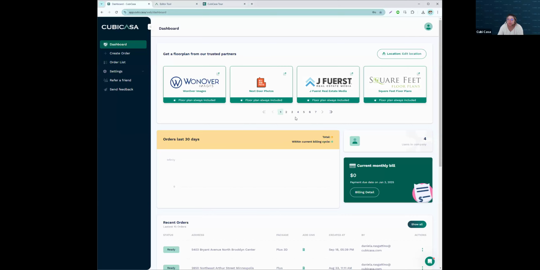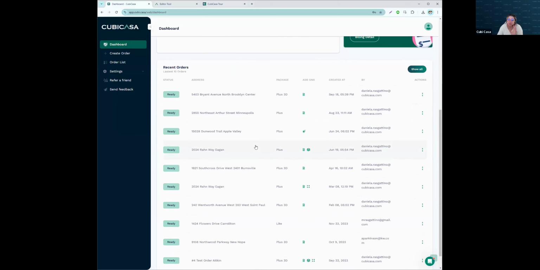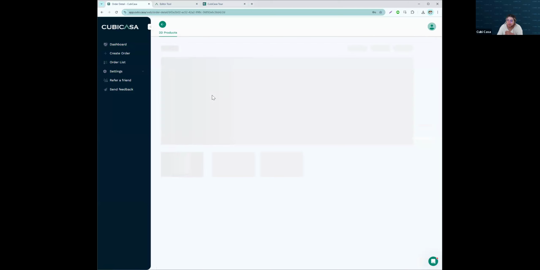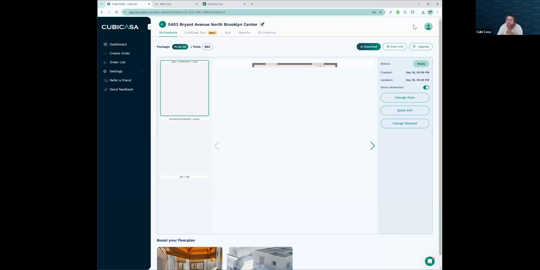Your dashboard tab will include a list of local photographers within your area that are part of our certified network and provide a CubiCasa scan for all of their photography packages. So if you are too busy to create a scan yourself or want to bundle in a floor plan with a photography package, they're a great resource for you to check out. Most importantly, below will be your most recent orders. You'll also be able to access all your orders through the order list icon on the left-hand menu. And to open up a specific order page, simply click on that address and you'll be redirected to that order.